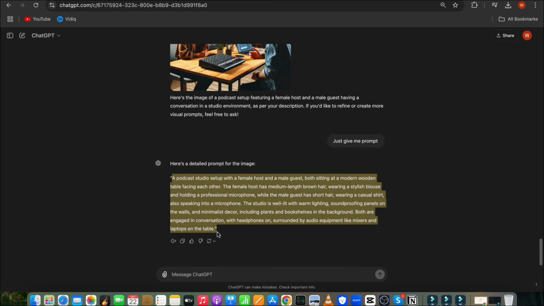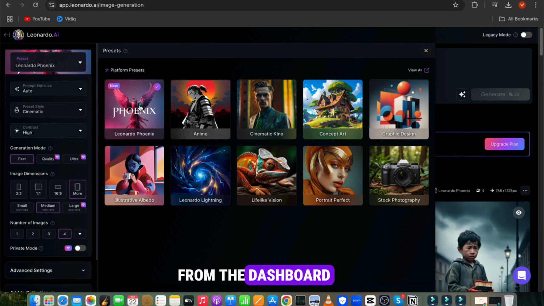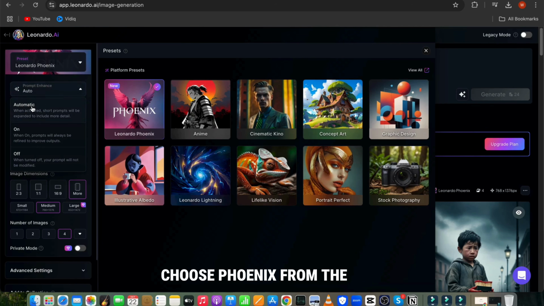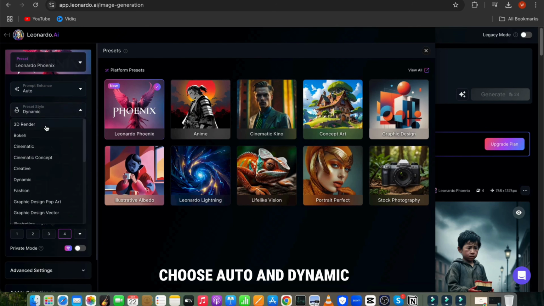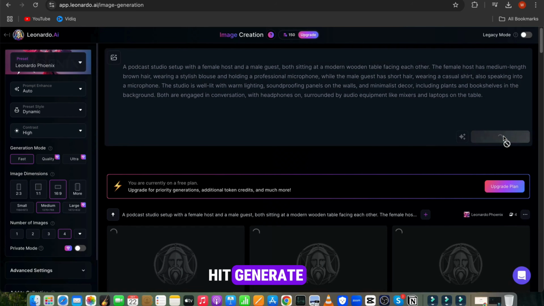Now copy the prompt and open any image generator tool you like. I will use Leonardo. Open Leonardo and choose the image generation option from the dashboard. Choose Phoenix from the available option. Choose Auto and Dynamic from the preset style. Paste the prompt and hit Generate.